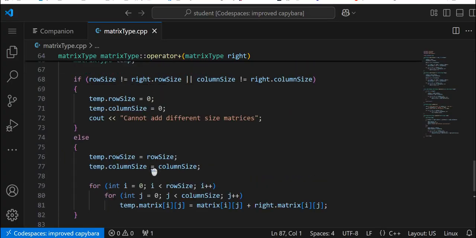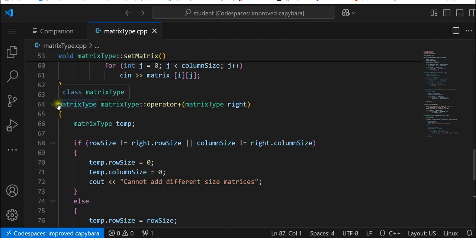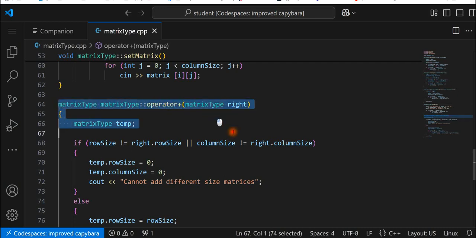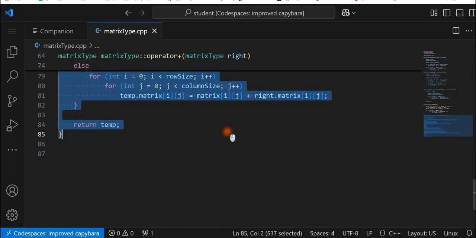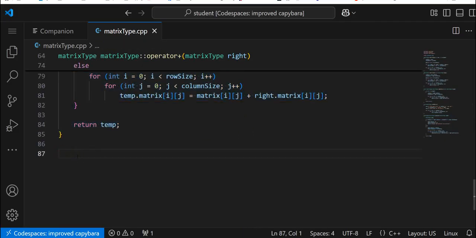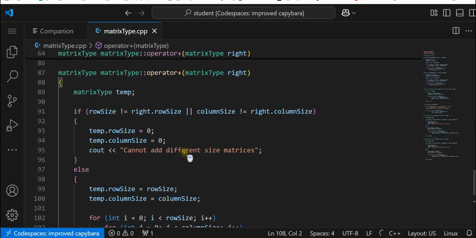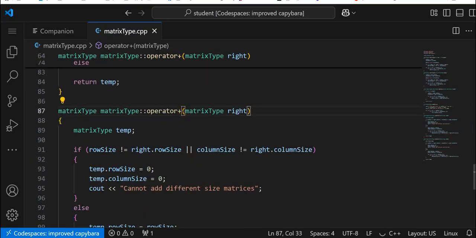these next two operators. So let's go here, matrix type operator. Let's do all of it, put in the bracket. 87. Boom. Let's change this to minus. And matrix type is good.